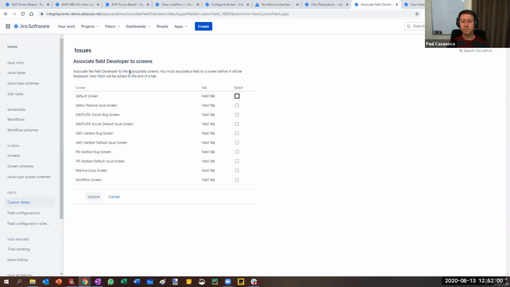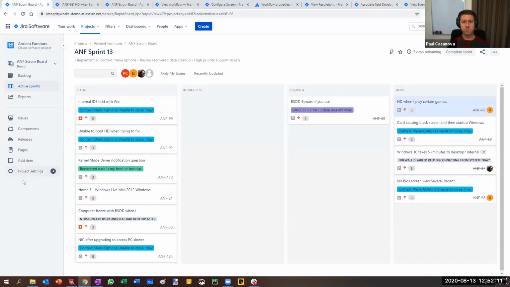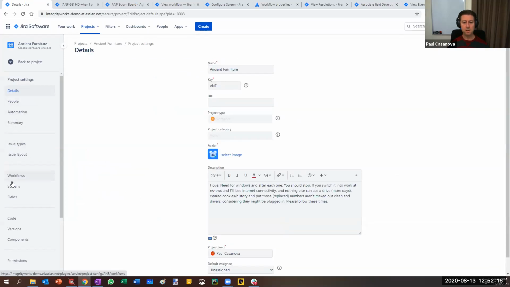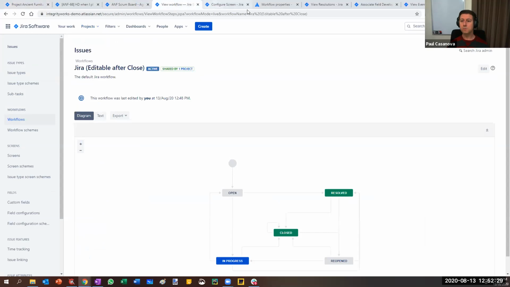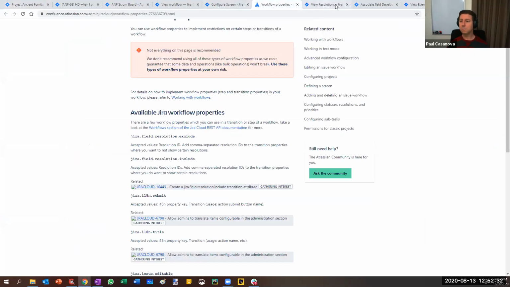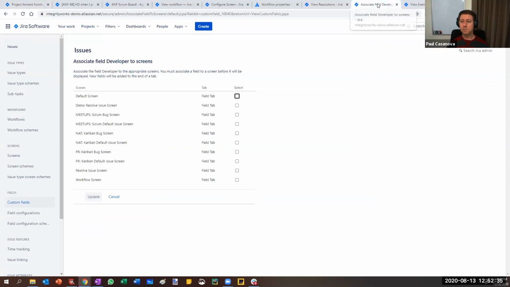Now, where do we want that field to appear? Well, I want to see what issue type or screen scheme I'm using and what screens I'm using in my ancient furniture project. So I know this is quick, but you can watch this again in the recording. I'm just going to jump down to project settings and go to screens on the left here. The screen that I'm using just happens to be the default screen, okay? So creating the custom field, I'm going to add it into the default screen.